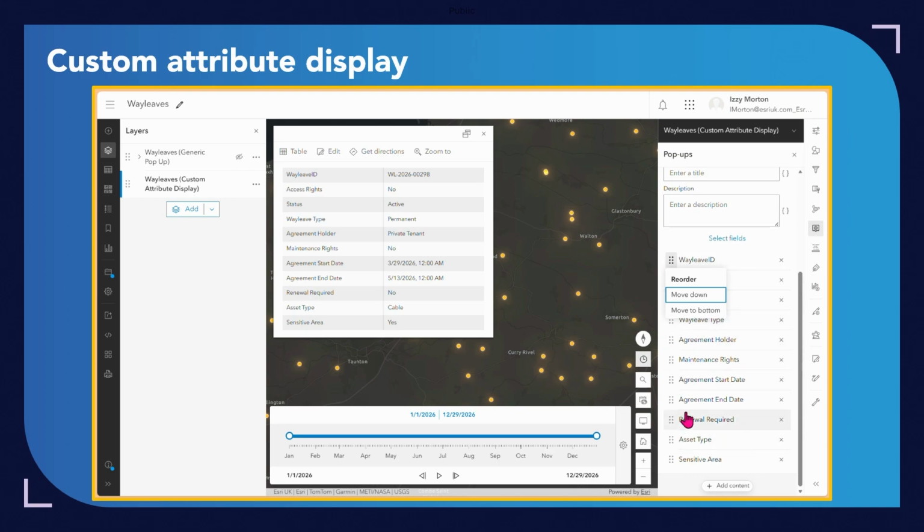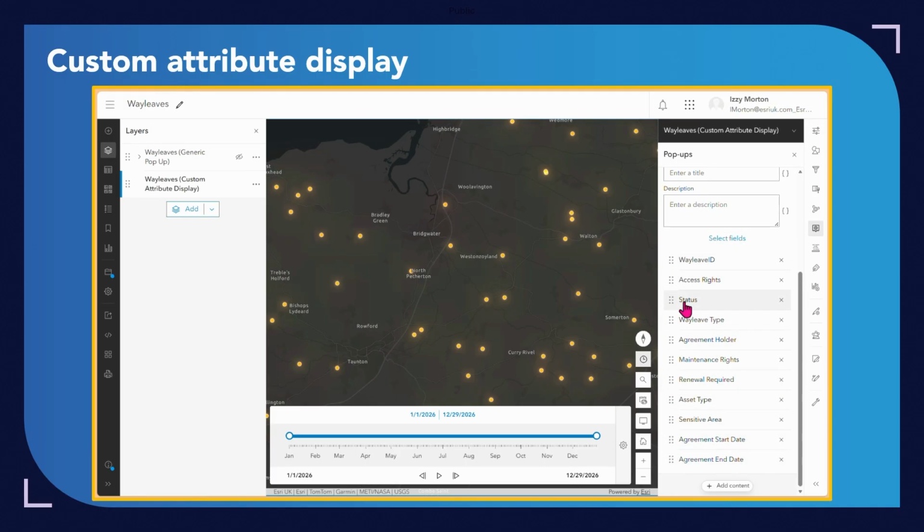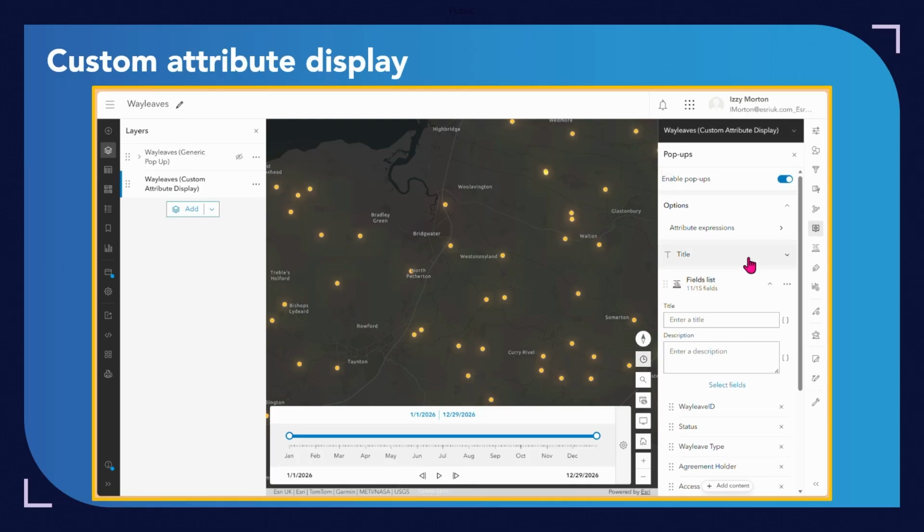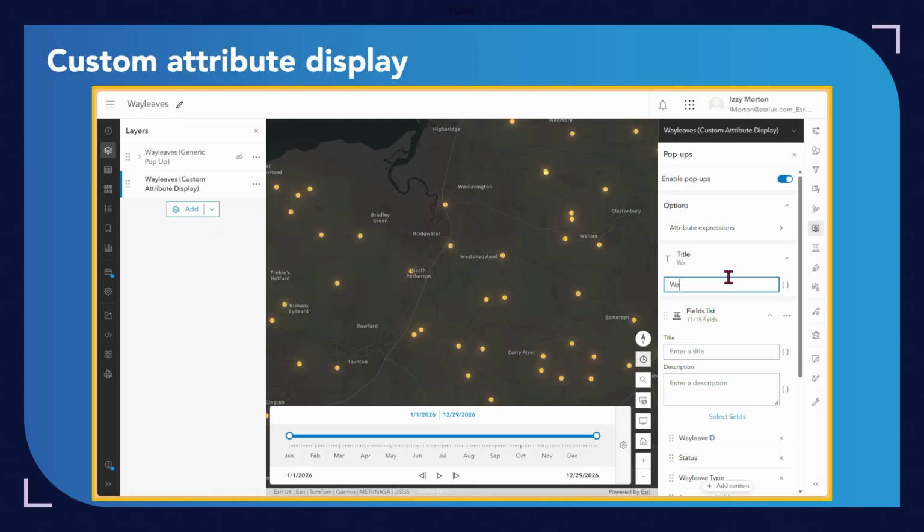And rest assured that when we're doing this, we're only making changes to how the data is displayed, and the underlying feature layer structure is remaining unchanged. Finally, I can then add a clear title to the pop-up. And in this example, I'm also going to specify the county for this data set to provide better context for the users.